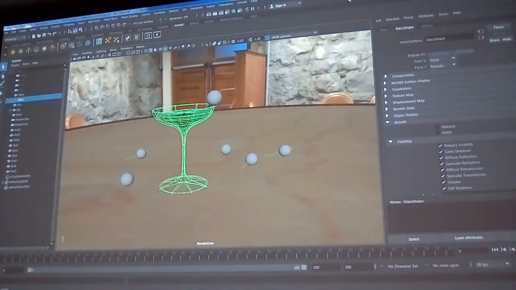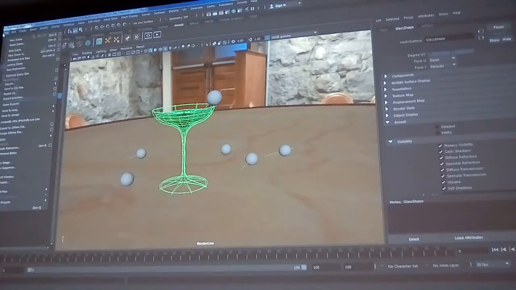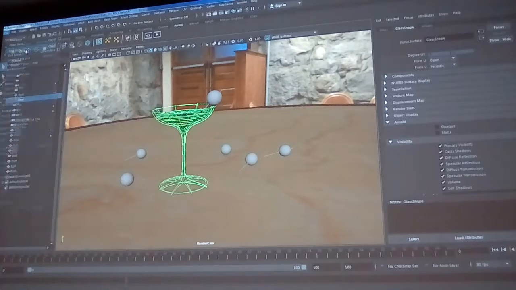So let me close this. We're going to spend a lot of time in the hypershade, so let's go ahead and save our scene first. File, Save Scene.